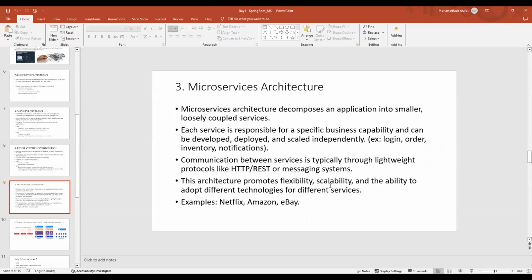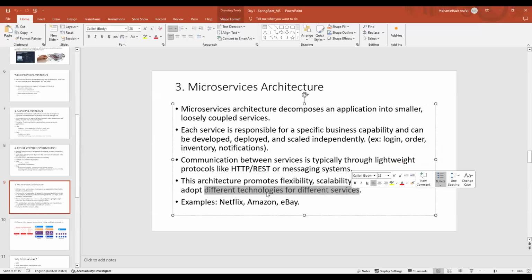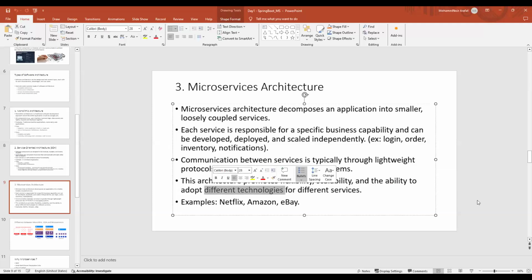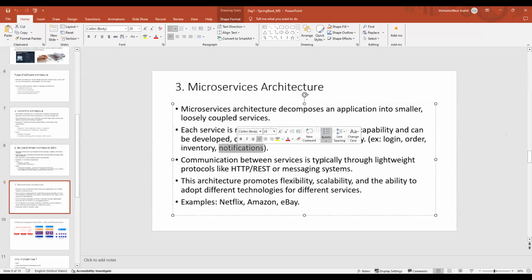So this architecture promotes flexibility, scalability, and the ability to adapt different technologies. This is very, very important, different technologies, because as I told you, if you want to bring in a new flavor of Python functionality, yes, you can adapt. Microservices architecture will adapt to it. For example, login, order, and inventory are constructed as microservices in the Java language. Now, if you feel Python behaves well for the notification functionality, then you can build the notification microservice with Python. It supports that.